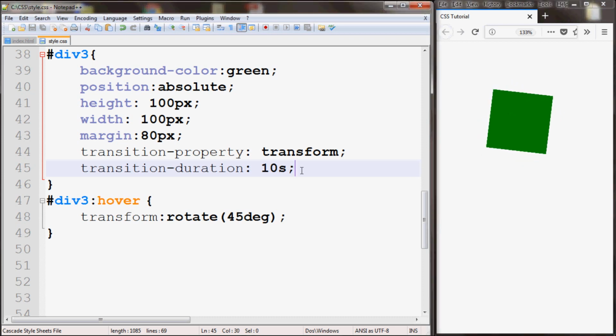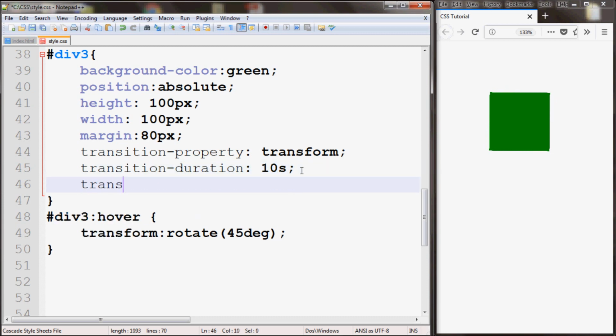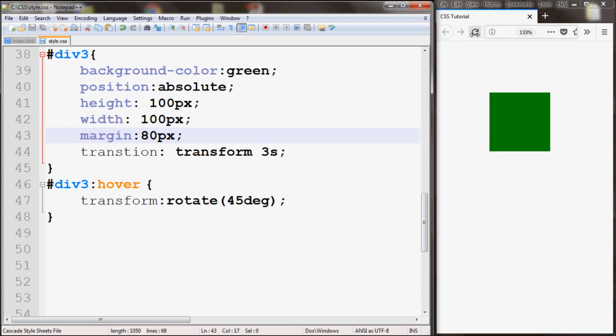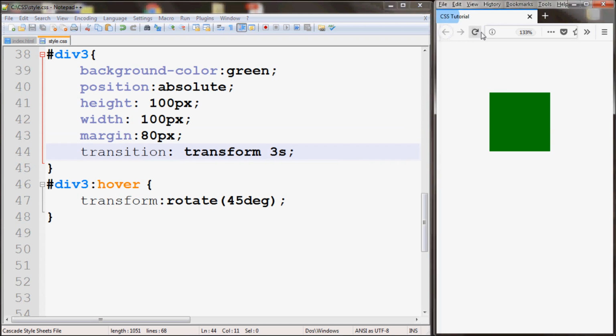Now you can also use a shorthand property, which is just transition, and for this you write the property that you want the transition to occur on. So I'll write transform and then a space and how long you want it. So if I write 3s for 3 seconds, then I don't need these two properties, so I'll just remove them and save. It should do the same thing as before for 3 seconds. So if I refresh, seems I misspelled transition here. So if I save and refresh, as you see, it rotates smoothly and then rotates back.